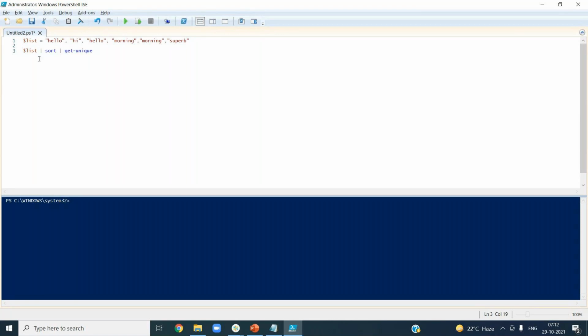When I run this, you can see in the bottom it is listing out all the data, and then you have the command executed, and the output is hello, hi, morning, super. So I have only unique words here, 4 words. I see 1 2 3 4 5 6 in the original. Hello is repeated and morning is repeated. It basically took only one value from both of the words.